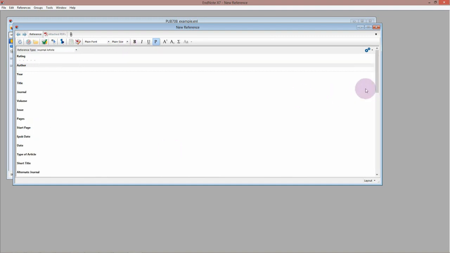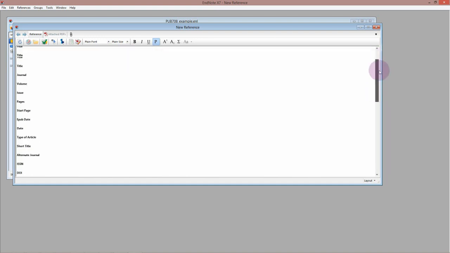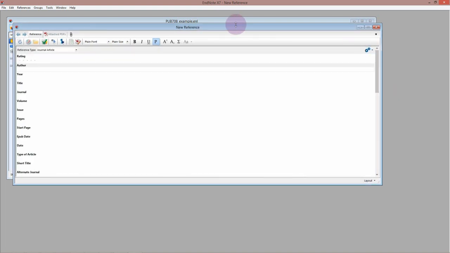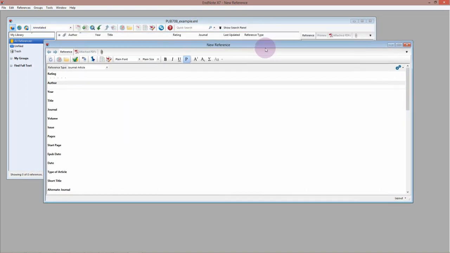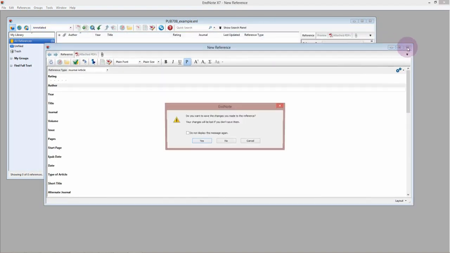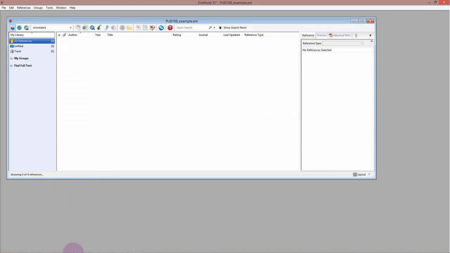So that's if you're typing in the information by hand, and I very rarely do this anymore. I will do this for websites because I can't download it automatically, but most of the time these days, which is a big difference from when I did my postgrad, you can just download it from Google. Do you want to save the changes? No, because I haven't written anything.